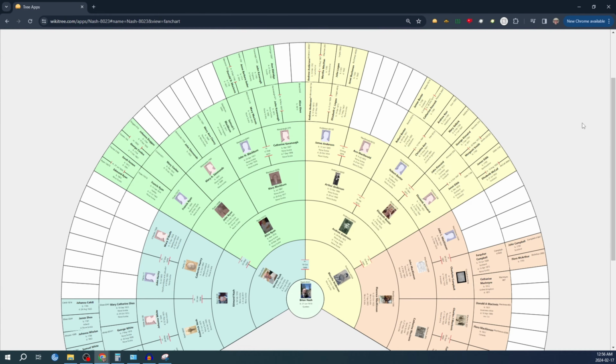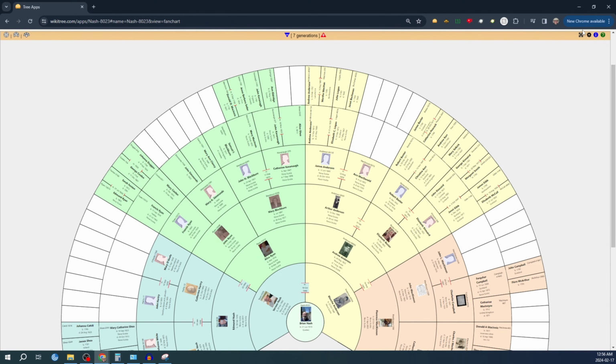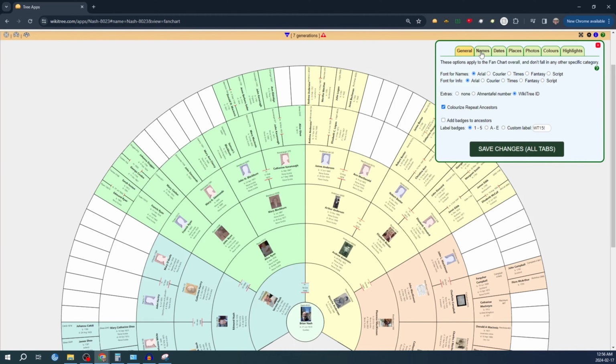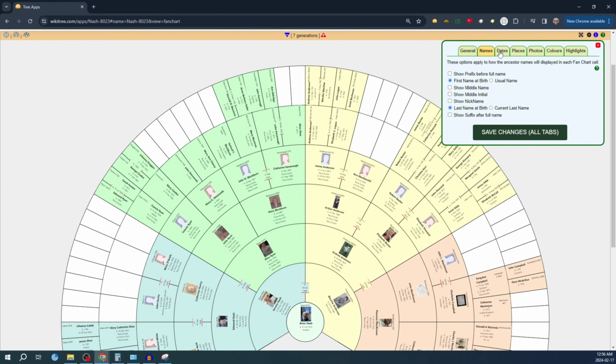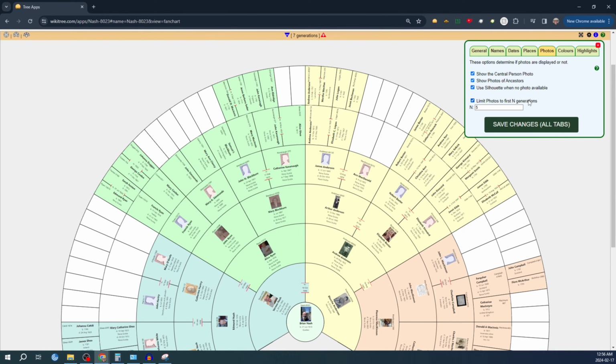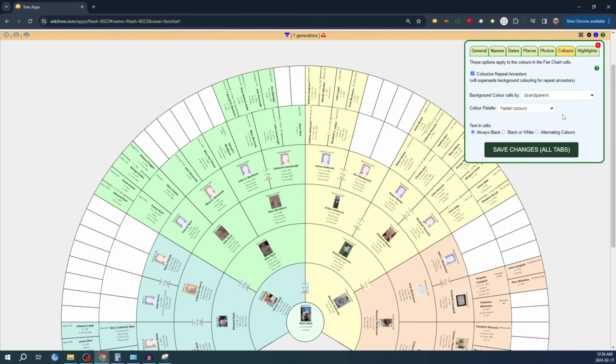Now, one of the other things you can do is change the settings using the little cog in the upper right hand corner. It lets you set different parameters for charts, even font, etc. You can set how to display name formats for dates, places, whether you want birth and death locations shown, whether you want photos, and how many generations to show photos. One I enjoy is actually the color settings. I set it to default to have background colors based on grandparents, which is great for the way I'm using the fan chart for this video. It shows the lines all in the same color.